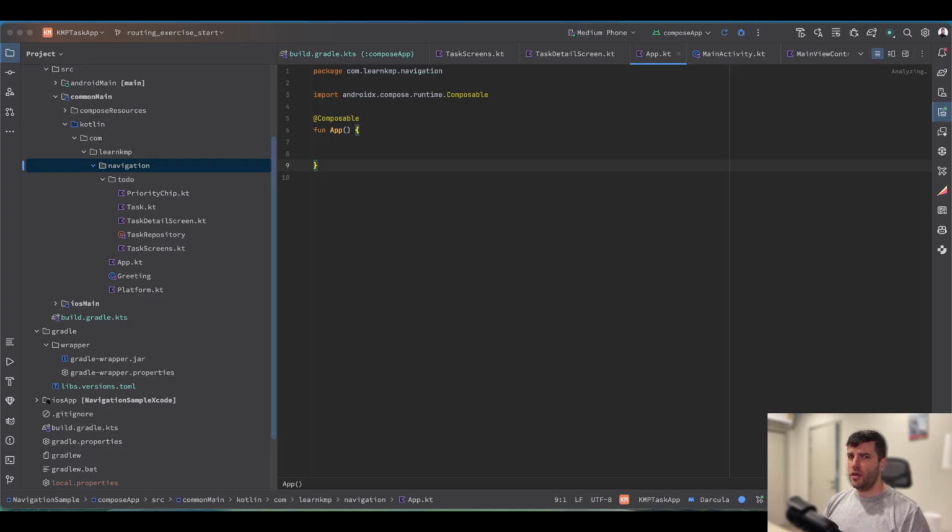Now, I'm not gonna go over Navigation3 here in detail because I believe that Google is doing a good job at explaining to us what their libraries do. And in this video, I will simply go over the implementation and explain what I'm doing along the way.